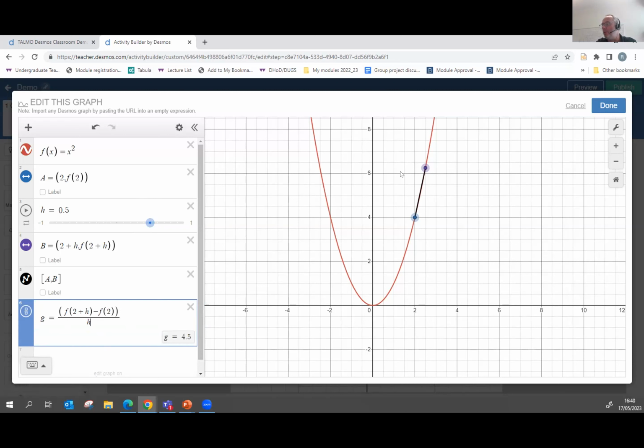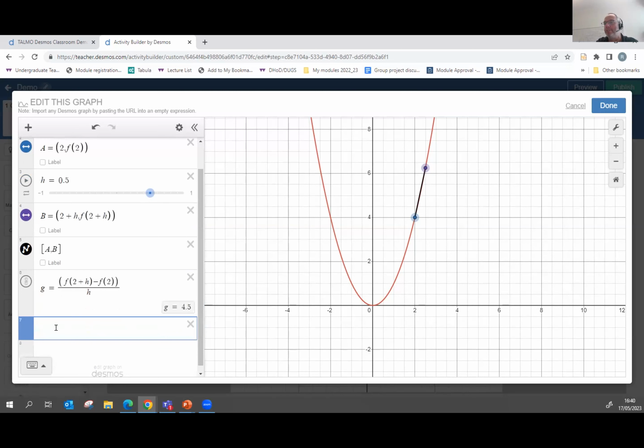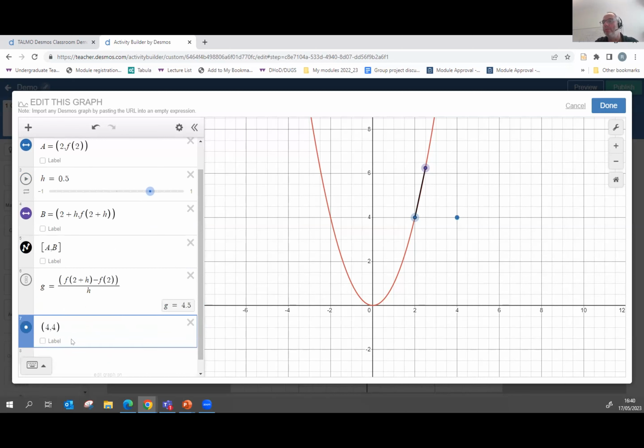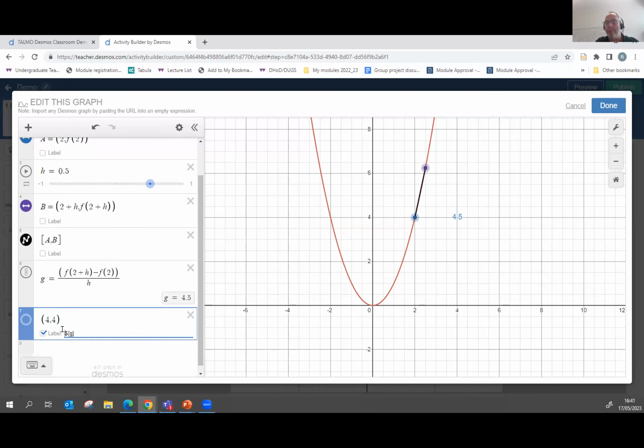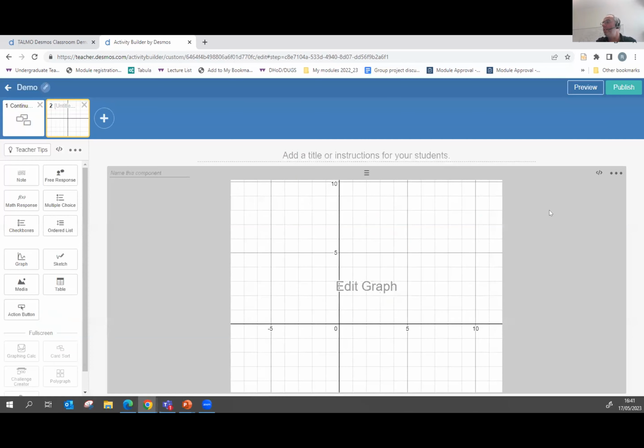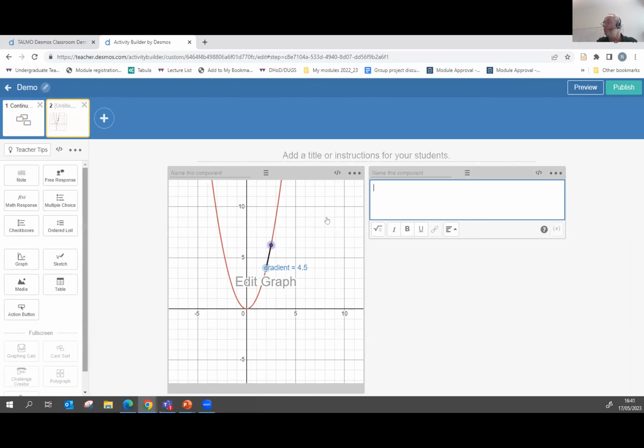I could put that value on the screen by just creating a point. So let's create the point 4.4, and let's give it the label G. So you can see I can display that point, the value of that gradient, and I can actually get rid of the point completely. So it's just giving me that value, and I could call that gradient or something. So I can do all that, create that, and then I could ask them to do something with it.